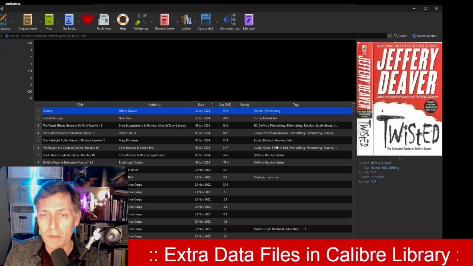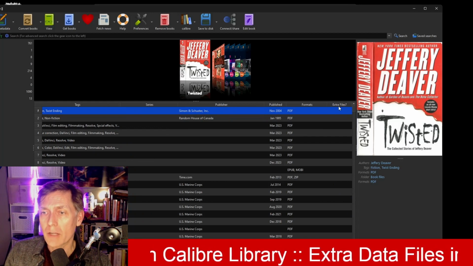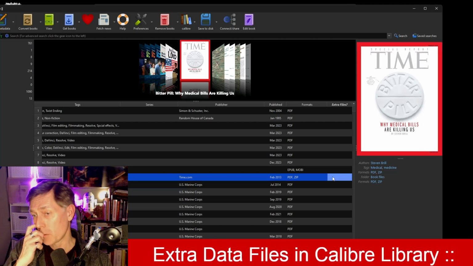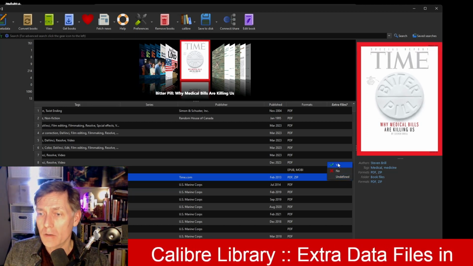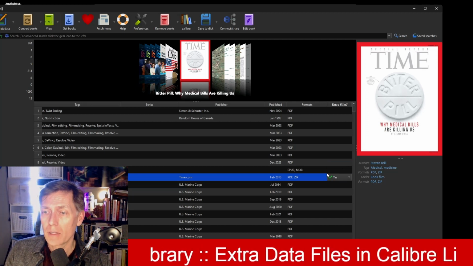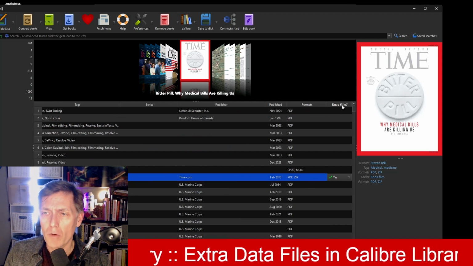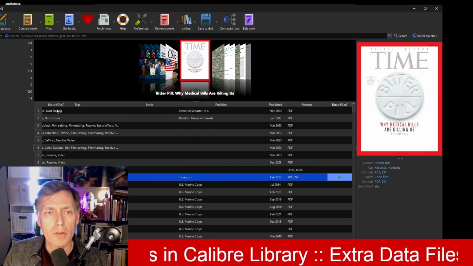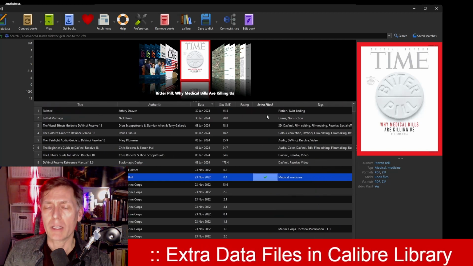And after a couple of seconds, Calibre restarts. If I scroll all the way to the right, I can see extra files as a new column. And since this one has that extra column, I'm just going to change that to yes. And now I've got that marked. Oh, and of course I can drag this column header further to the left if I want, just so I can see it a little more readily in my view here.